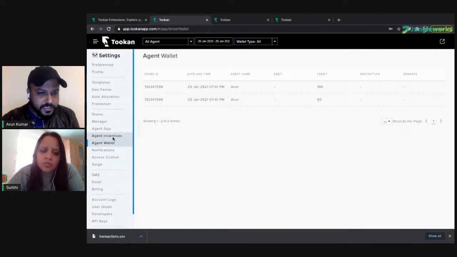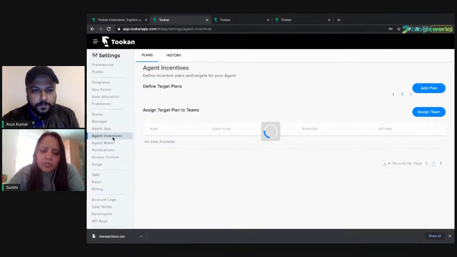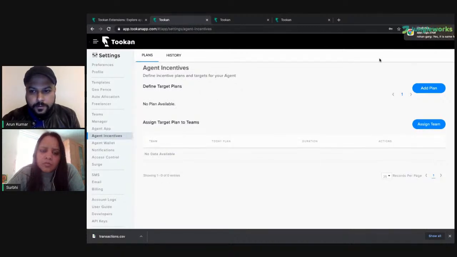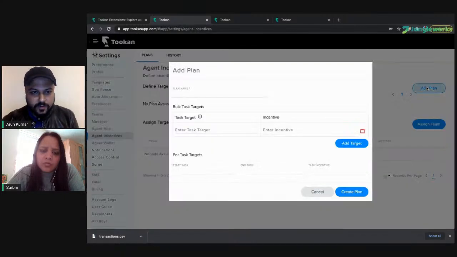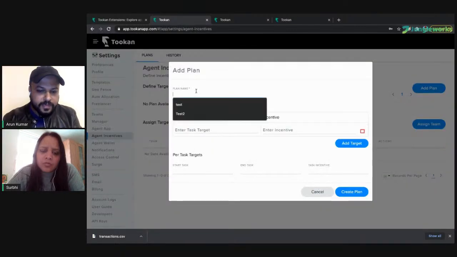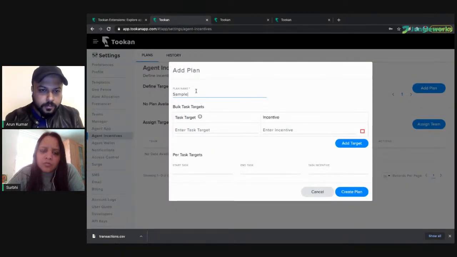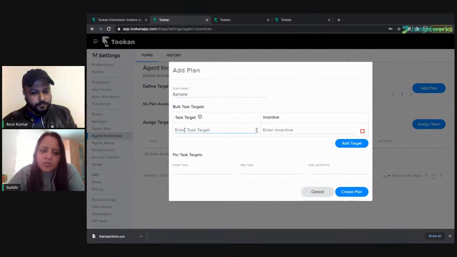Now, quickly coming on to the agent incentive part. So here it's an agent incentive. Let me just go through the flow and then we will take queries one by one. So plan name, I'll just keep it simple. Let's say I keep my agent's target as 5. So he has to do 5, and I'll define later if it's a daily or monthly target. Incentive, let's say I keep it at 50.